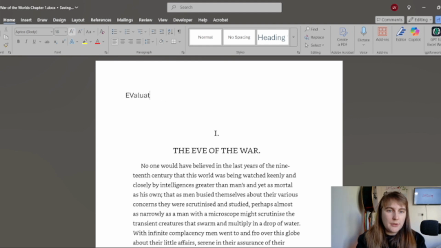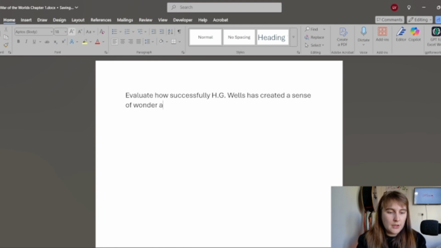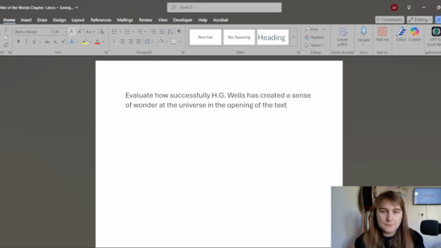So evaluate. Evaluate how well or how successfully H.G. Wells has created a sense of wonder at the universe in the opening of the text of War of the Worlds. Now, as I said before, this could have been phrased like this.